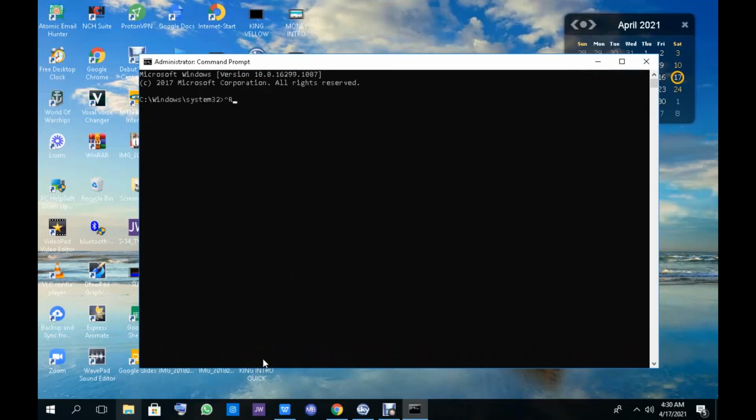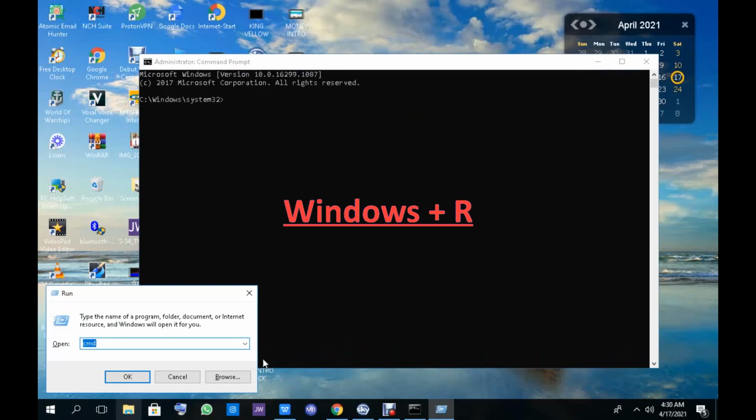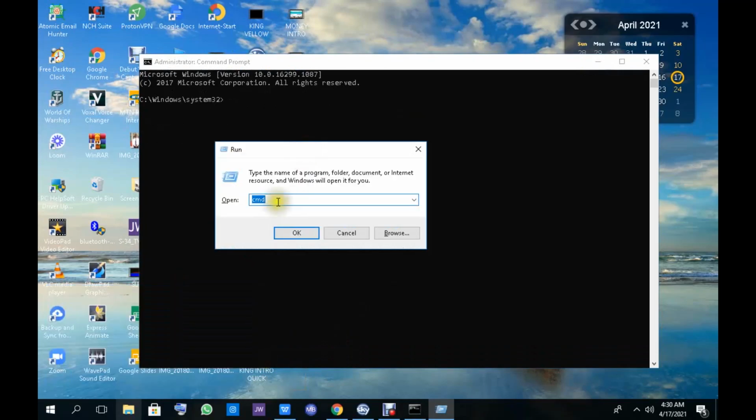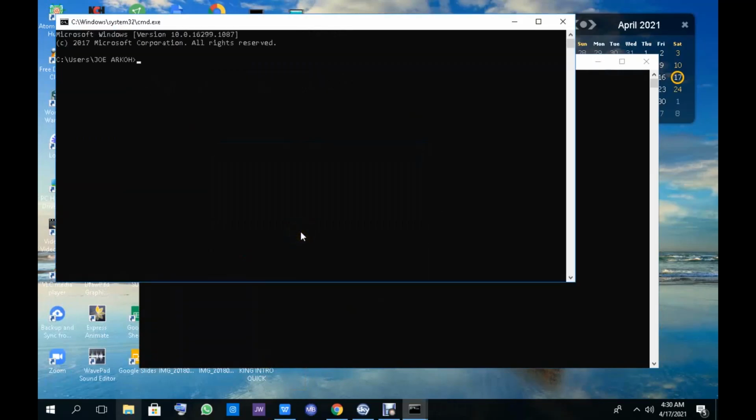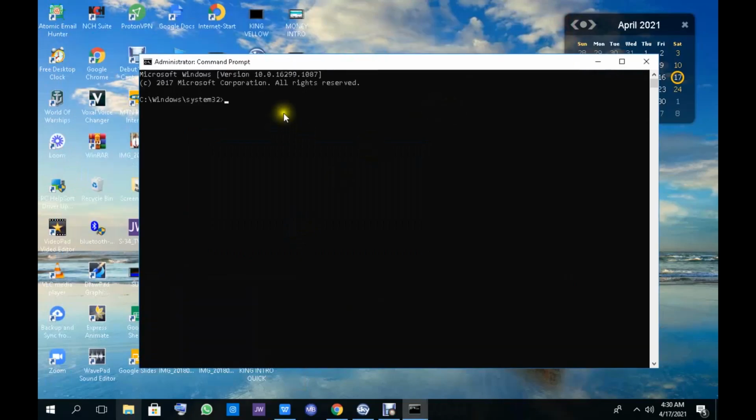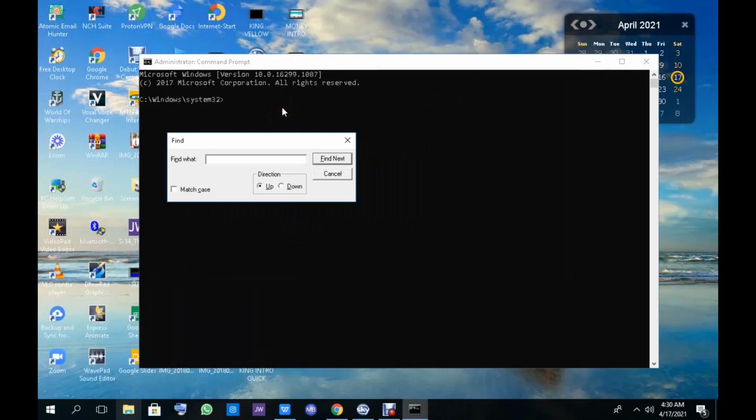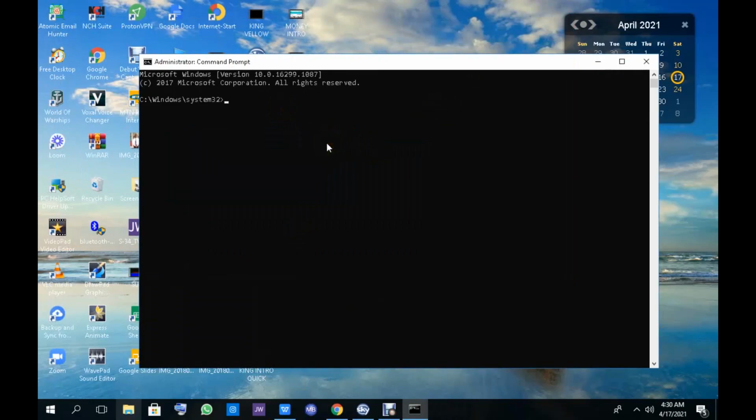Once again, you will type Windows plus R. You will see this pop up. You have to type cmd and then click on OK. After that, you can close this part. So let's use a command to speed up our computer or laptop. Please, this is not part of what we are doing now, so don't copy it.